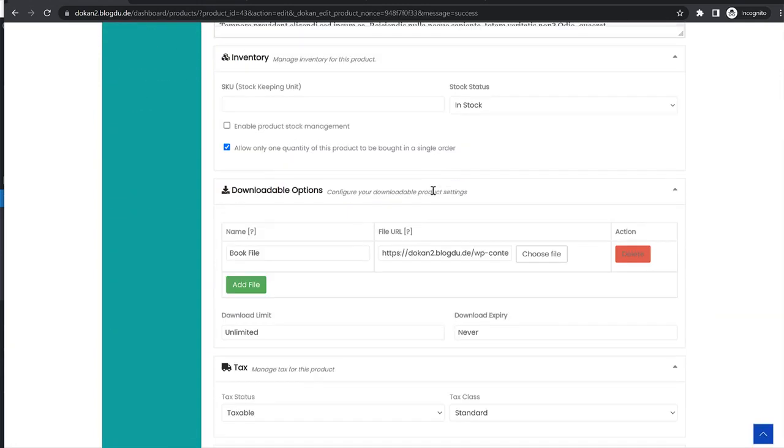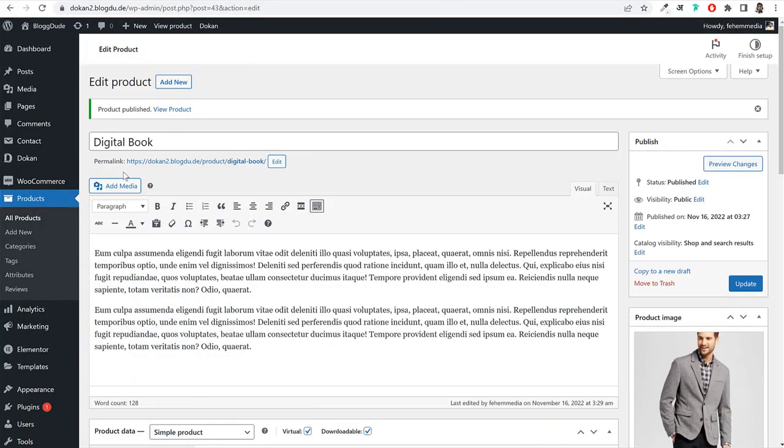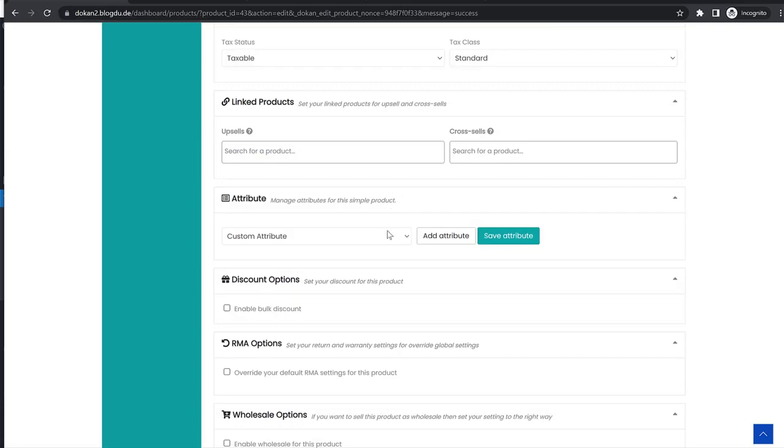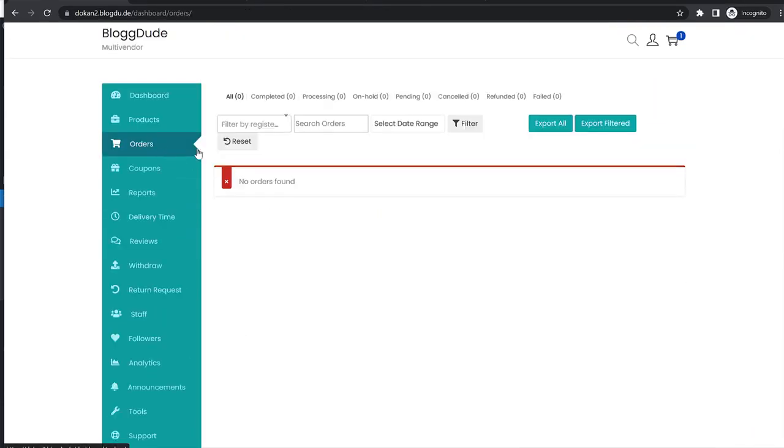Now under this, as I said earlier, we'll see a few more things. For example, RMA is still pending. We have seen RMA over here under the Dokan settings. We have seen return management, or return and warranty, but there are a few other settings as well. Let's see them. First of all, order.